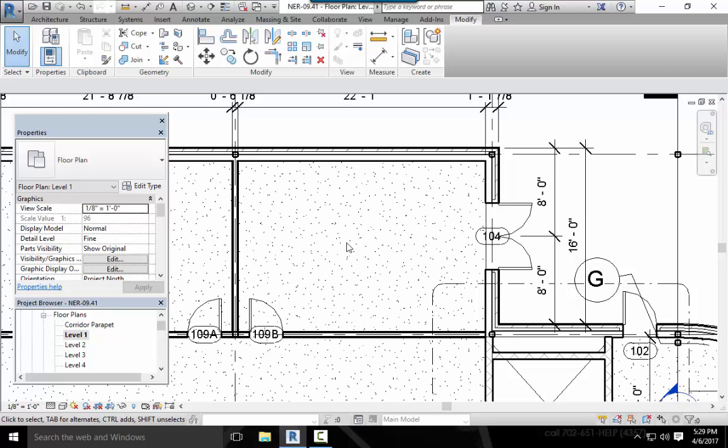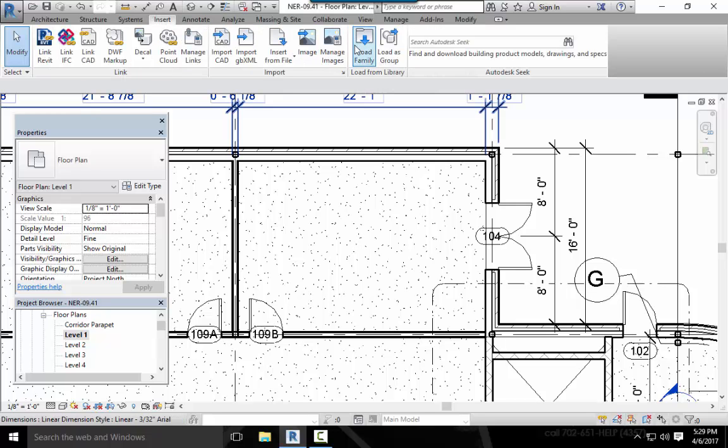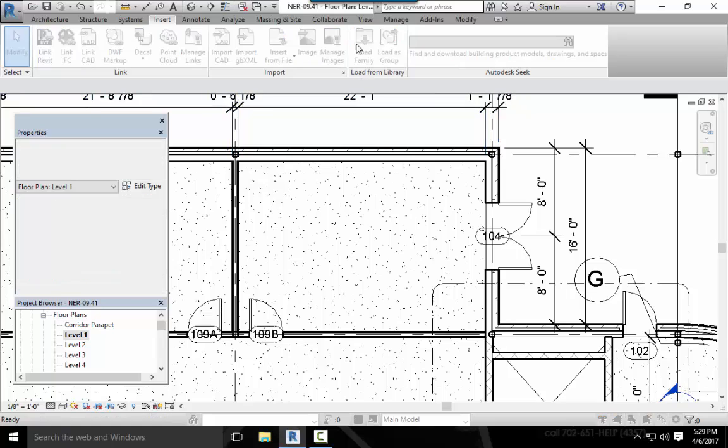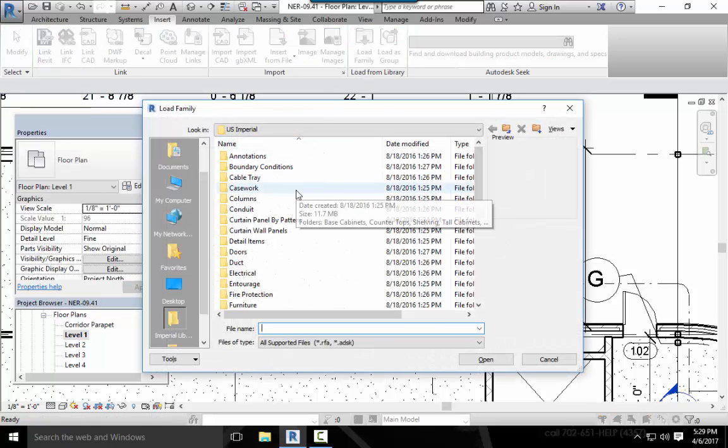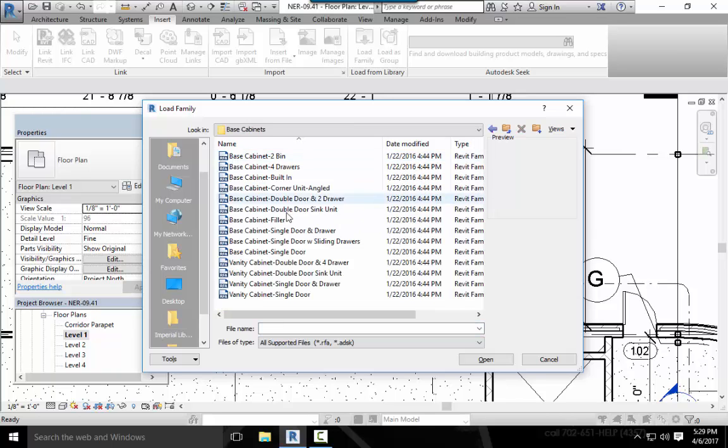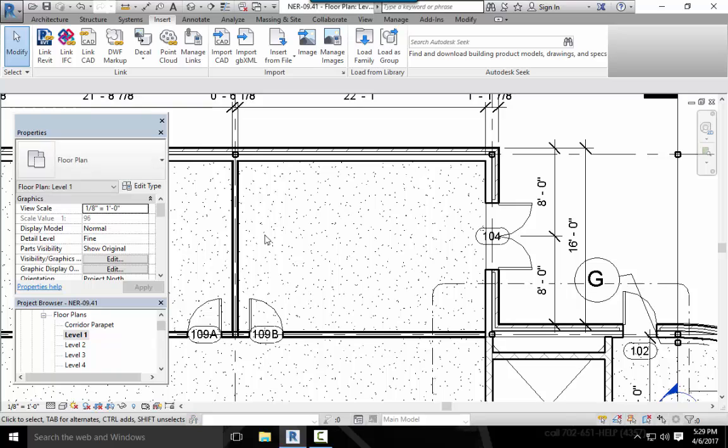Item 3 on the Insert tab, click the Load Family button. Everybody familiar, getting comfortable with Load Family at this point? It's really how we bring additional information into Revit. Browse the Casework, Base Cabinets folder, and select the following item: base cabinet - 4 drawers.rfa. Looks something like this. Hit open. But we're not just going to use one base cabinet.